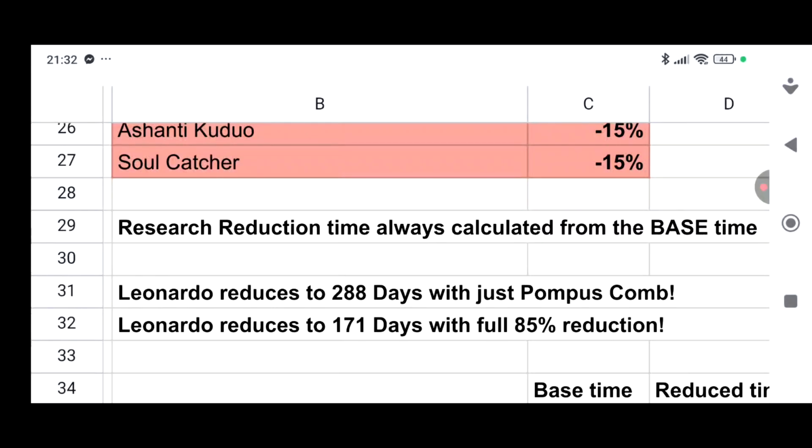Worth noting that. And this is now where, if we get to that full 85% reduction, Leonardo has gone from 700 odd days down to 171, which really doesn't seem that bad.